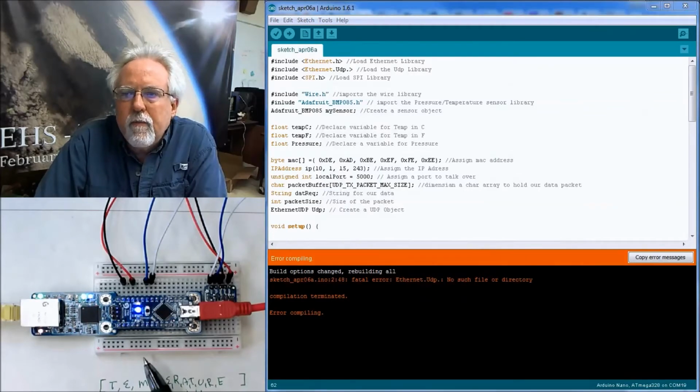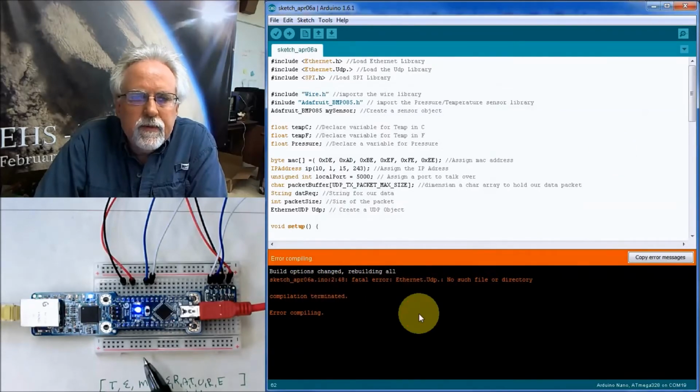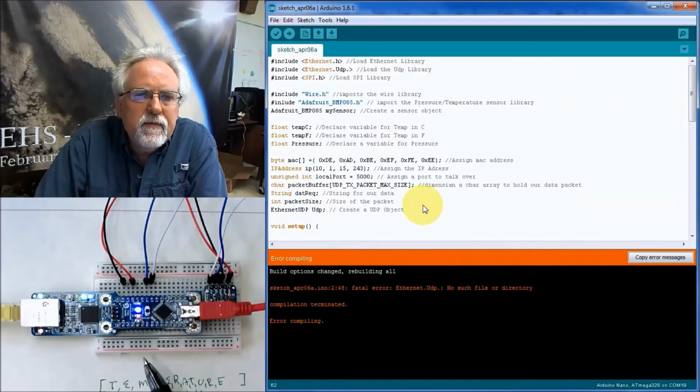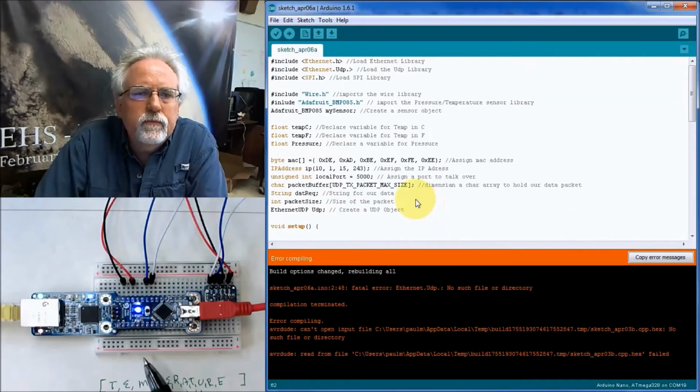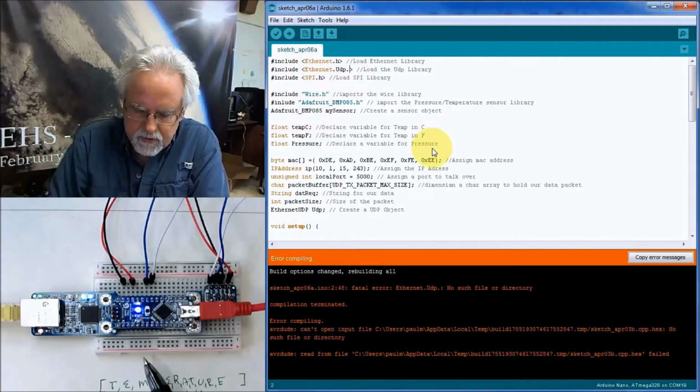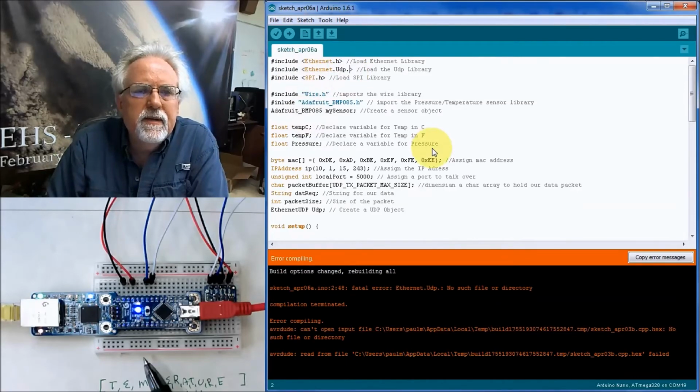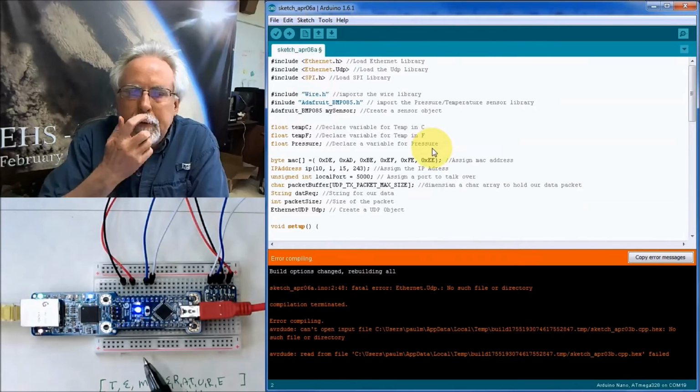Let's see. We will figure this out. Ethernet UDP. Oh, I think I have an extra dot in there. Where did I do that? Okay, we will figure this out. Right there, an extra dot. Did you guys catch that when I did it? I hope you didn't just blindly follow me. I hope you didn't do that.